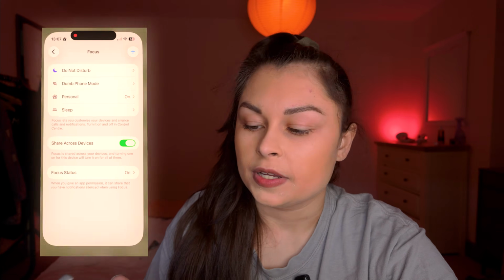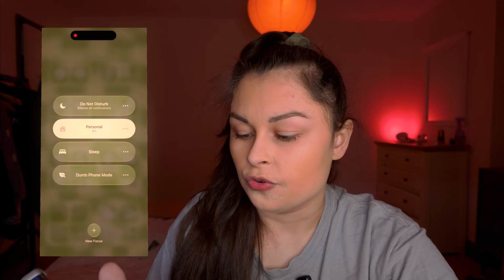Now what we're going to do is we're going to go into dumb phone mode right now. This is just the normal screen that I have when I have no focus modes on. I almost always have a focus mode on, so it's almost always personal or sleep, but this is my bare screen. Now we're going to edit this so that when I turn on my dumb phone focus mode, it automatically will get rid of everything that I don't need.